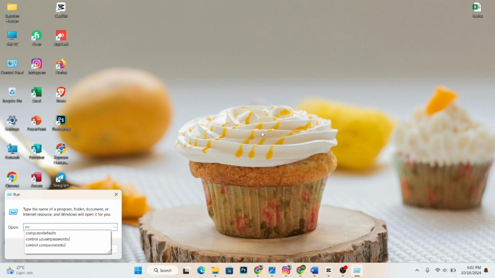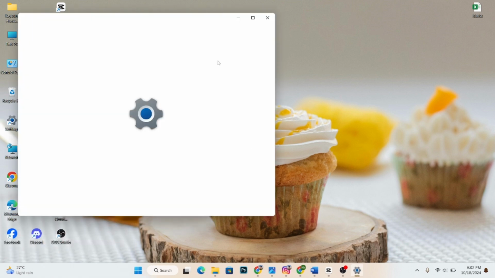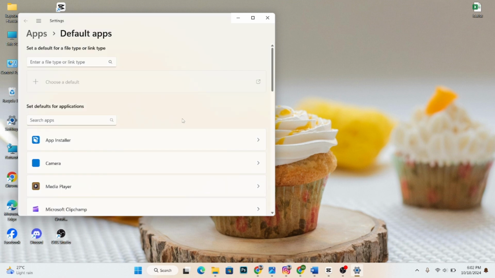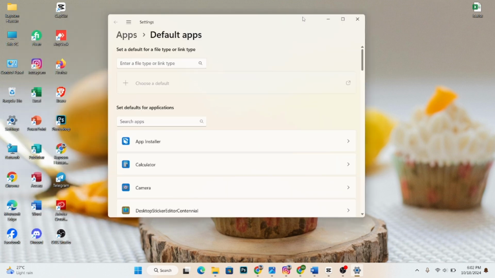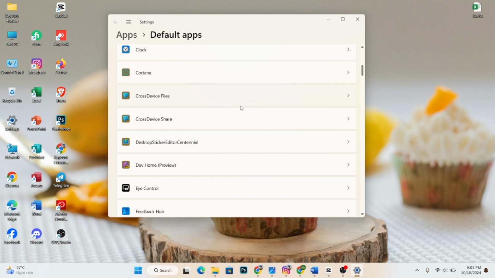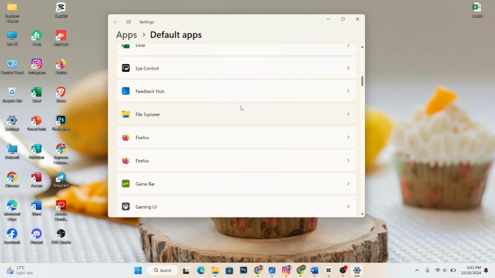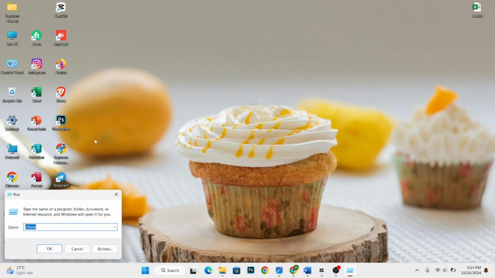Alright, so now the next command we have is computerdefaults. If you type computerdefaults in the run box and click on OK, this will bring up the default apps. And from here, you can manage the default application, like for your browser or for any other kind of application. Many times you want to change the default application settings, so you can directly do this with this single command.